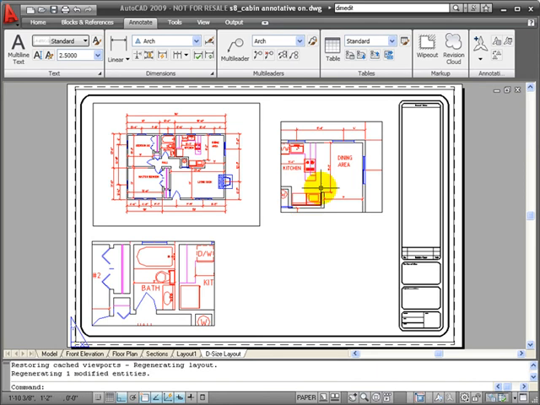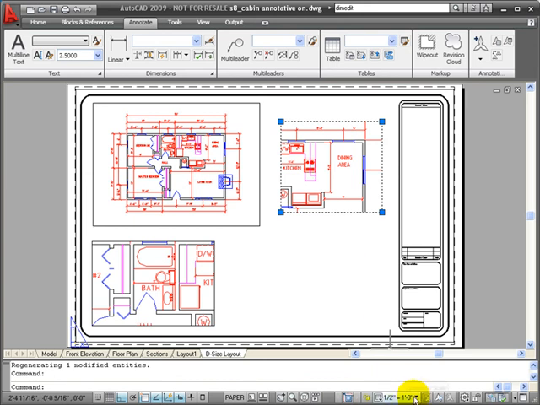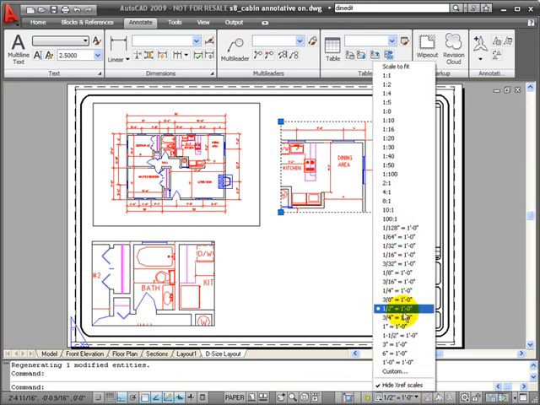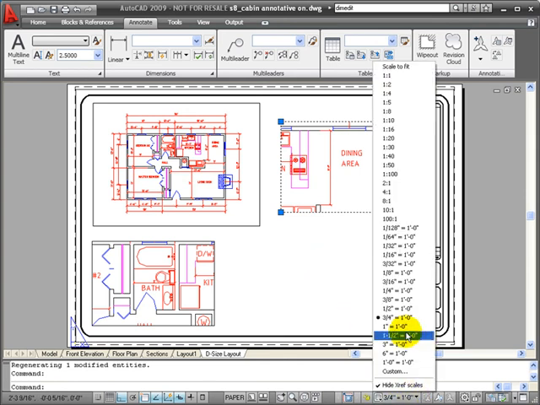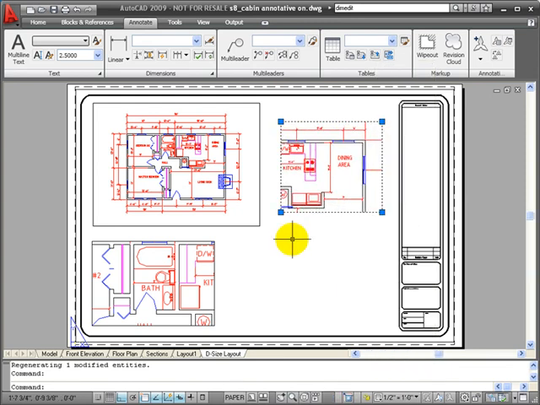They will automatically adjust as I change the scale of the viewport. So if I click on this viewport and change this from 1/2 to 3/4, you'll notice that the dimensions change size and adjust to that scale. If I change this back to 1/2 inch, then they adjust automatically.